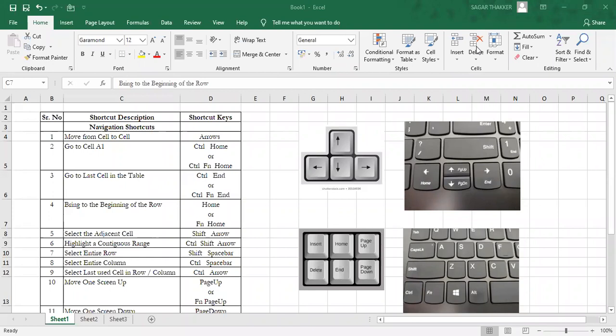So in today's session, I will be teaching you how to perform a few of the navigation shortcuts. So let's begin. The first one is how to move from one cell to another cell. You'll simply be using the arrow key.